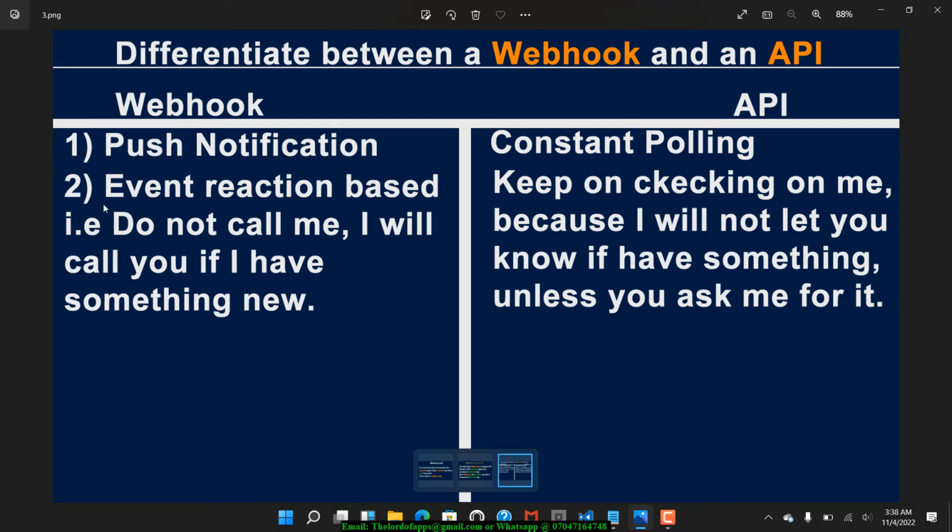Okay, then number two right here, we say that webhook is event reaction based, and what this means is that it says, do not call me, I will call you if I have something new. And that's just one of the very beautiful things that a webhook actually provides. So you don't have to keep on disturbing the particular endpoint for an update.